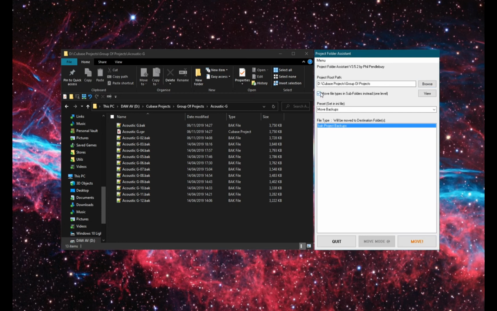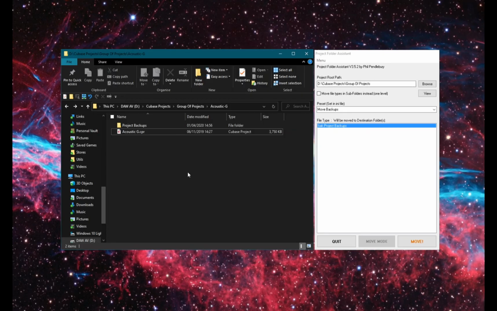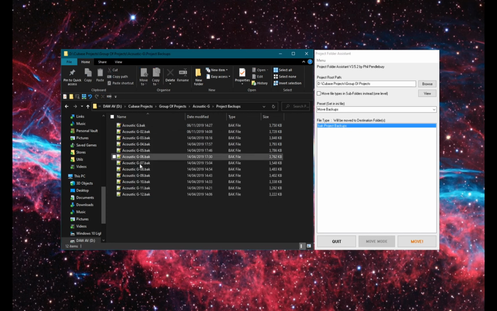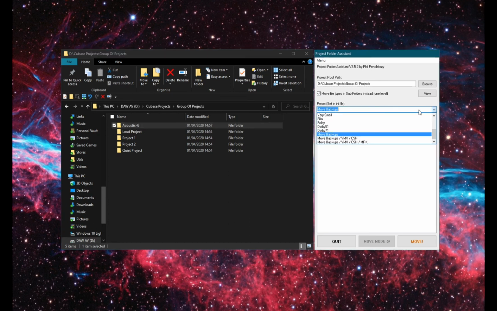We'll do that for the group of projects Acoustic G only. Okay, so you can see there that all the project backup files have gone and they've been moved into a subfolder called Project Backups. Likewise, if we choose Group of Projects and click this button, it'll do the same for every folder in that area. And also you can add multiples here.